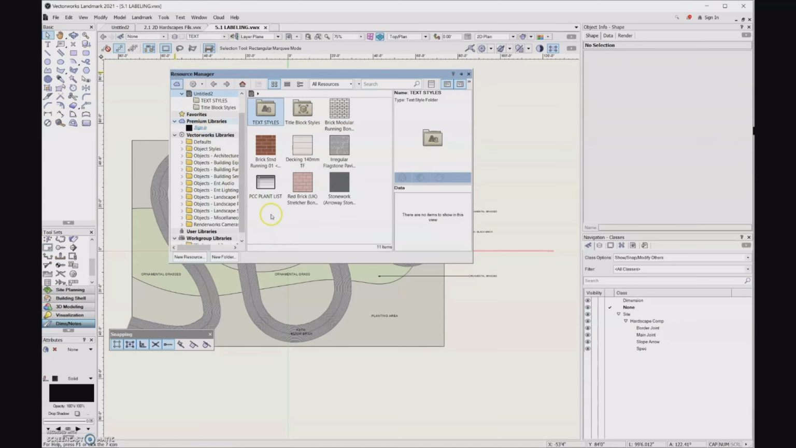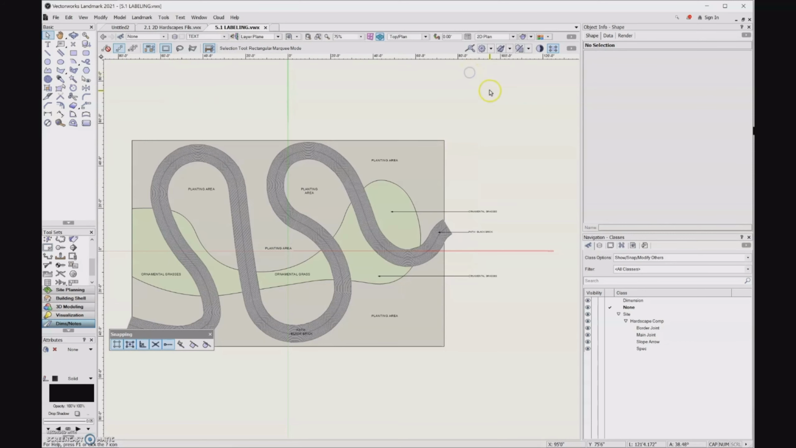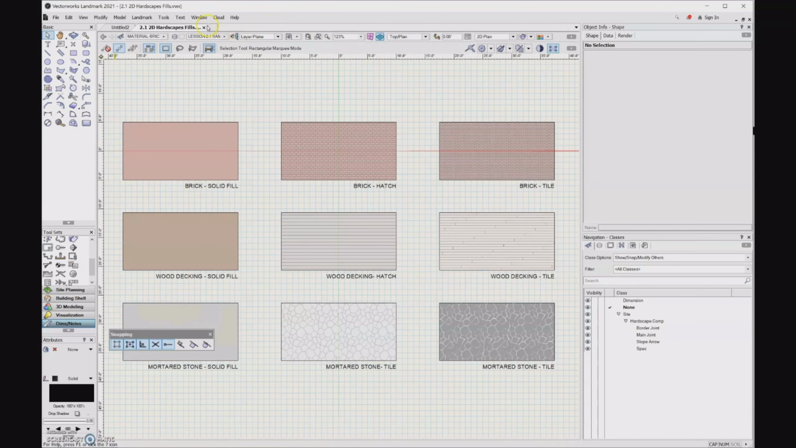Let's look inside of Untitled 2. And so now I have that PCC plant list in the resource manager for the file that's going to become my template. So let's go ahead and close out of the resource manager. I'm now done with these other files. So I will just click out of those.